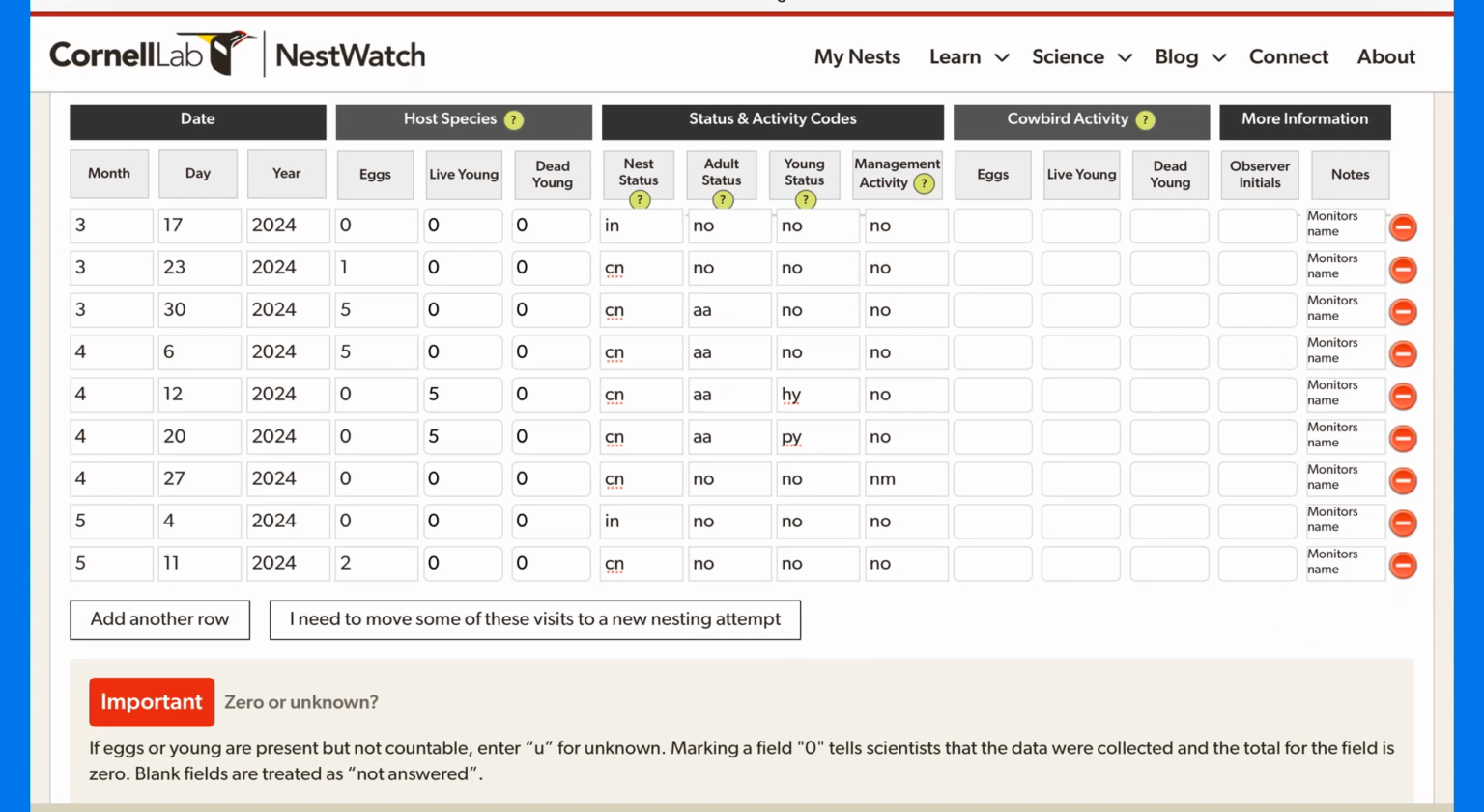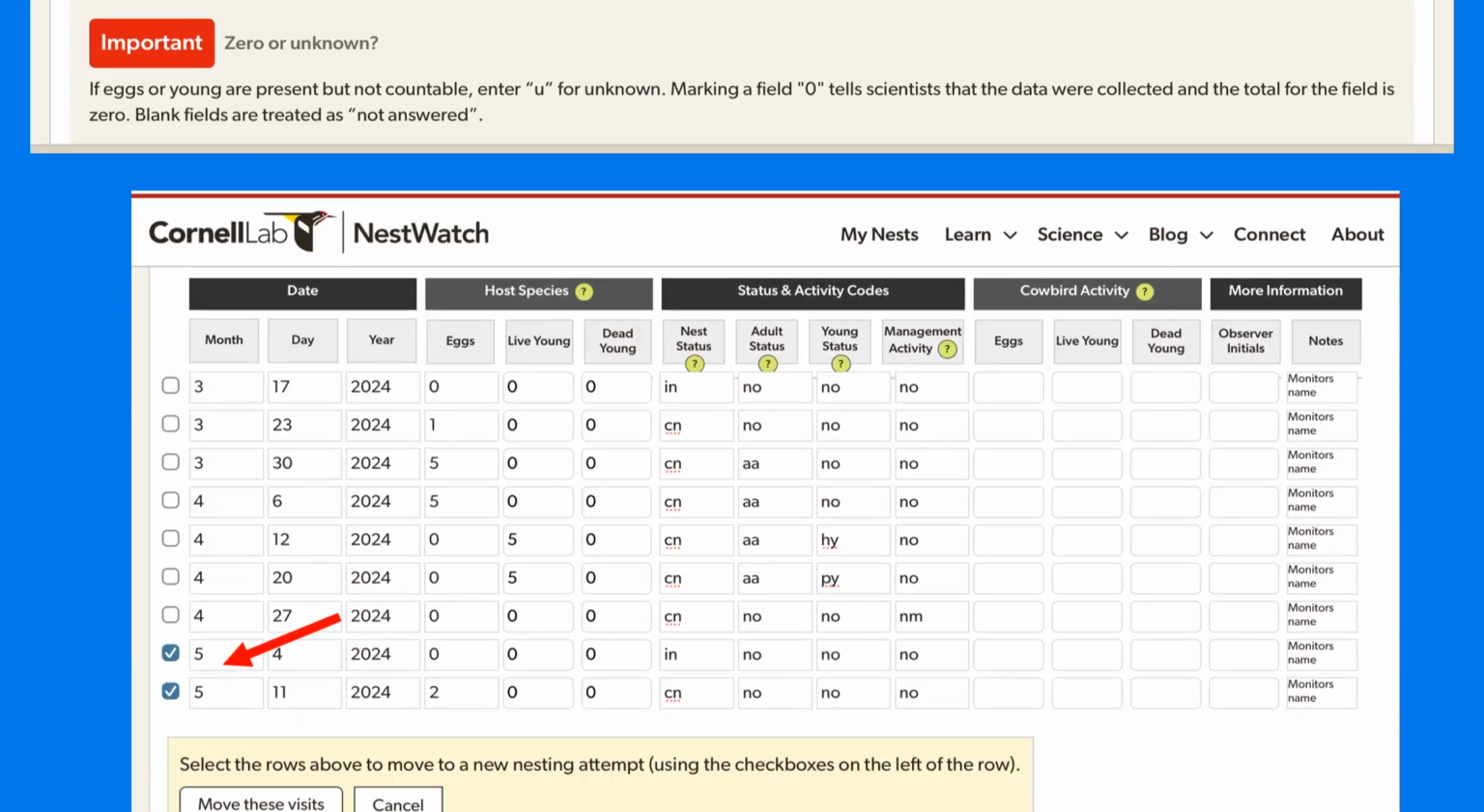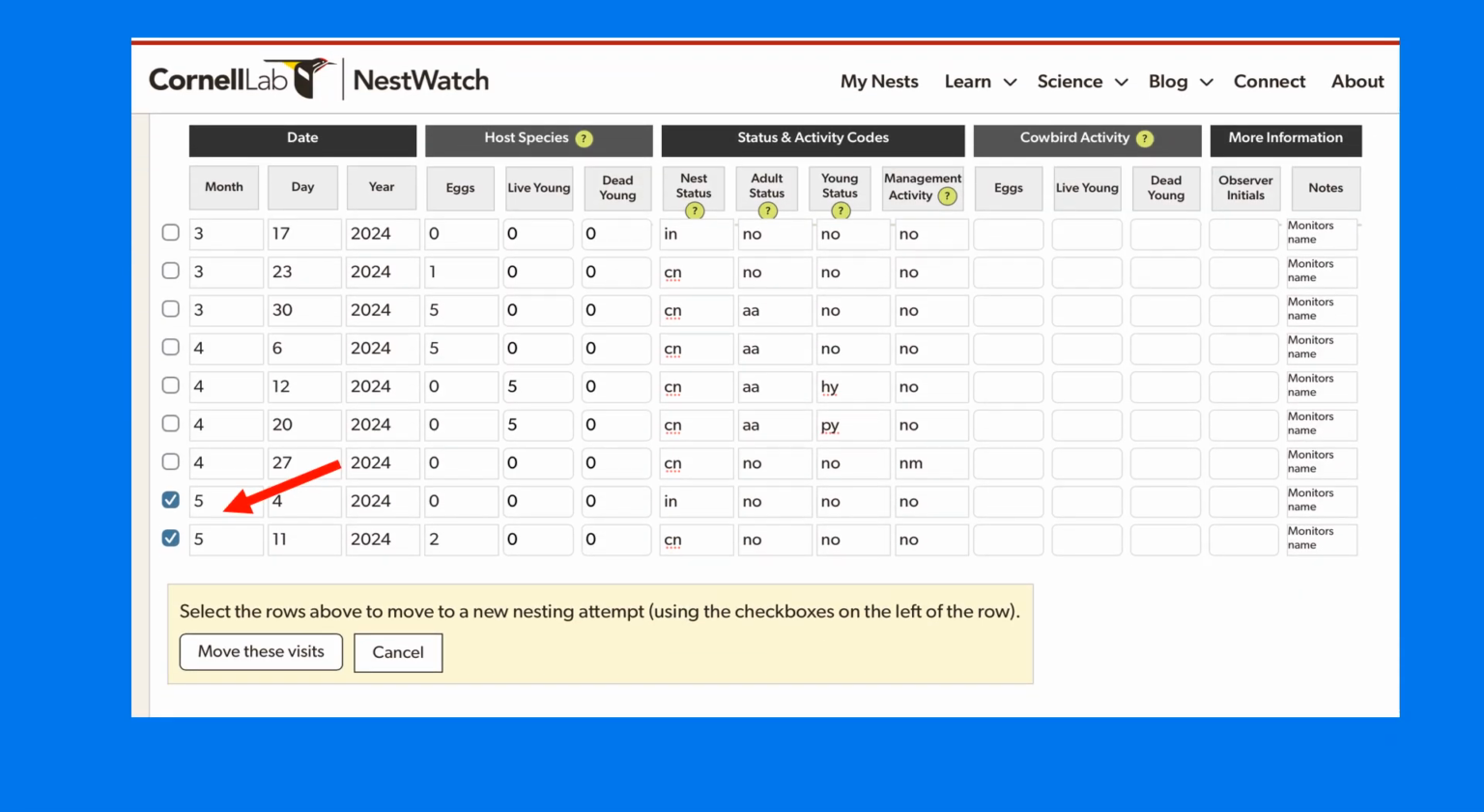In the case of these 2 separate attempts, we will sign into the NestWatch website, select this nest box attempt, and click I need to move some of these visits to a new attempt. Click the boxes on the left next to the lines that need to move. Click Move These Visits button, which will turn that into a new attempt. Add the species and any other data and save.